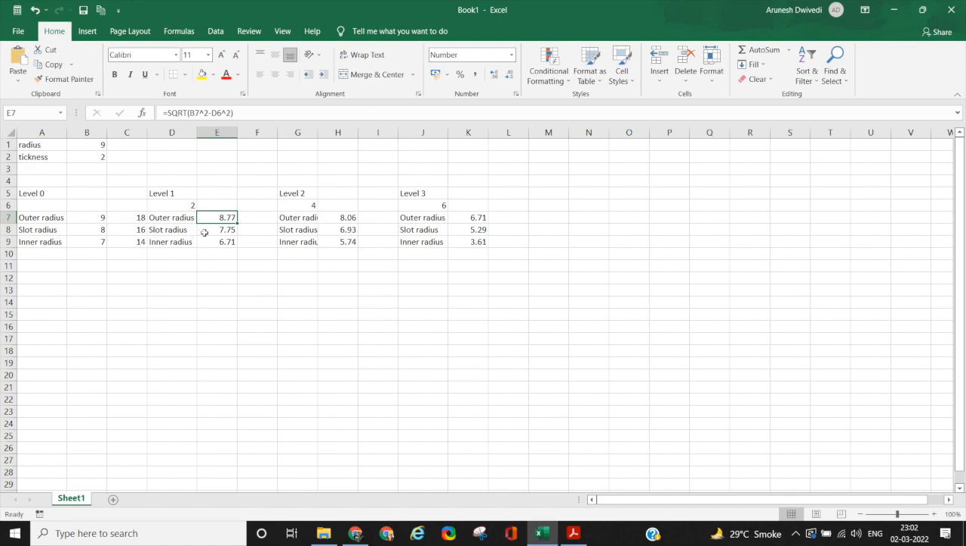Why are we calculating the slot radius and inner radius by using the square root formula and not by simply subtracting 2? Because as you go towards the end of the sphere, or the border of the sphere, the thickness of the ring will automatically keep on changing, and that is going to happen because that thickness will remain constant only when you are doing the cross section perpendicular to the body of the sphere, but that is only going to happen at the central slice.